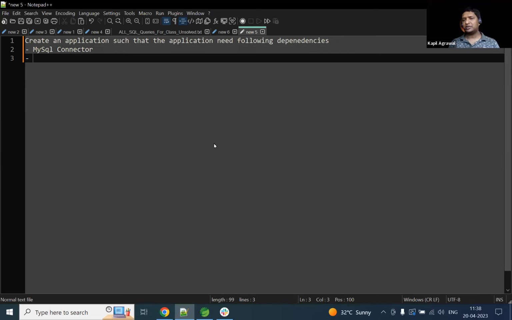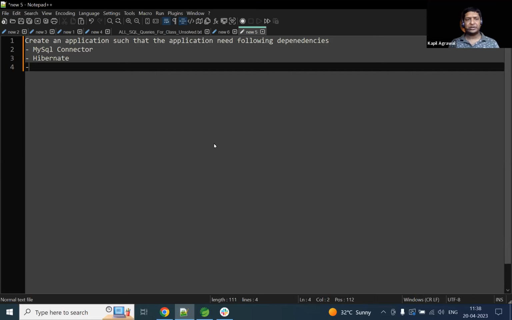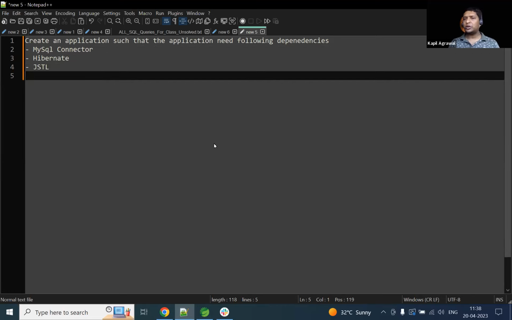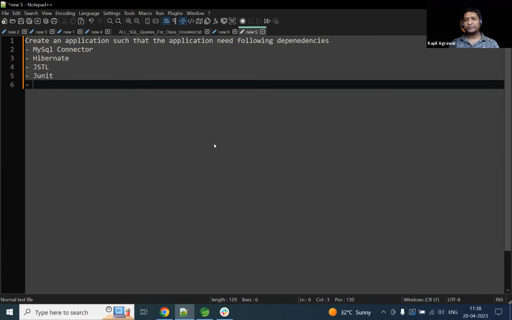The name of the dependency is MySQL connector. The second dependency is Hibernate. Then I am talking about one more dependency. The name of the dependency is JSTL, the Jakarta Server Tag Library. Then one more dependency, let's say JUnit. Then one more dependency, let's say Spring Core.